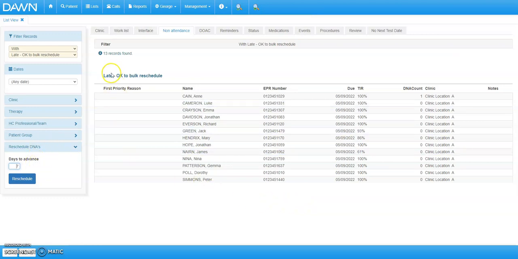Now, some people choose never to bulk reschedule their patients. They reschedule each patient who fails to attend manually. But if you do want to bulk reschedule your patients, this is the process you need to follow.